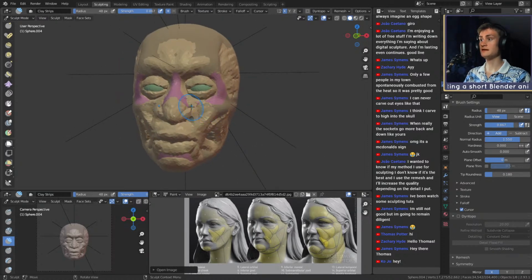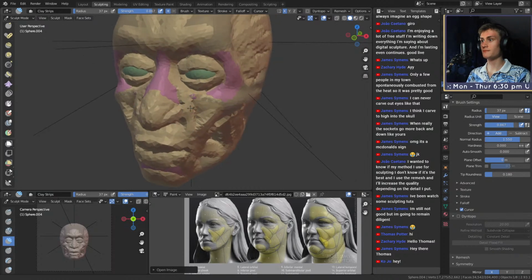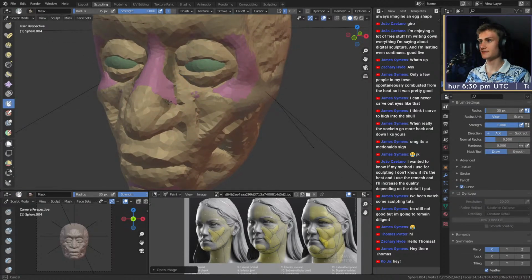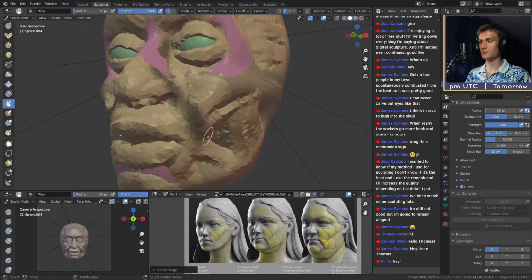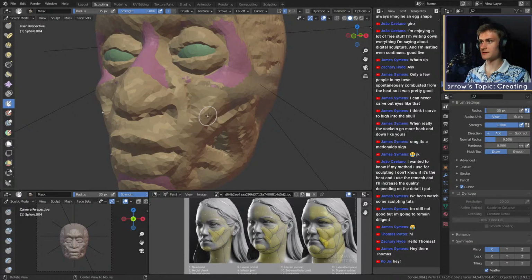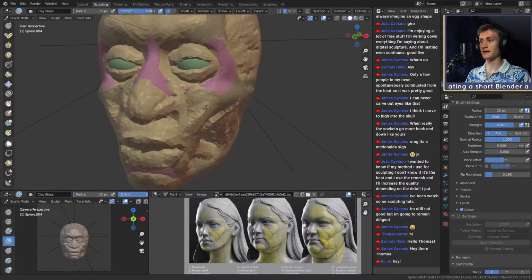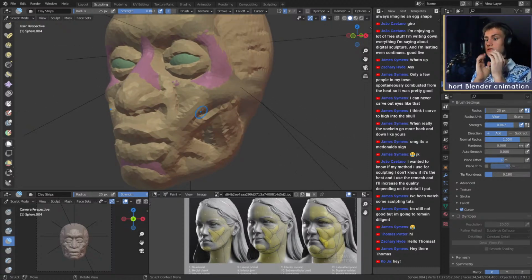So let's go over the most prominent fat pads that really shape the face and make it look like an actual human. The first one would be right here, going from the nose all the way down to here. That would be the first big fat pad that really softens the face, and you can very easily see it when you smile.